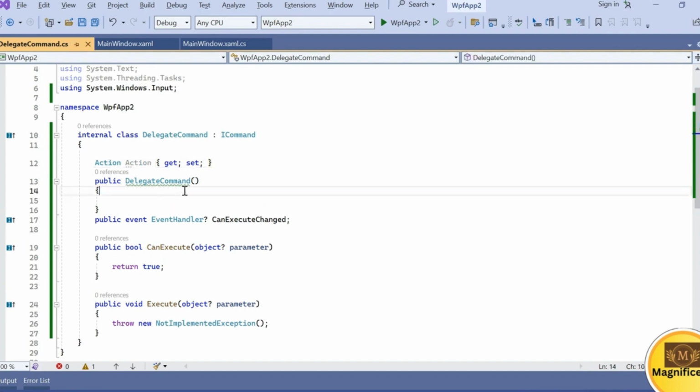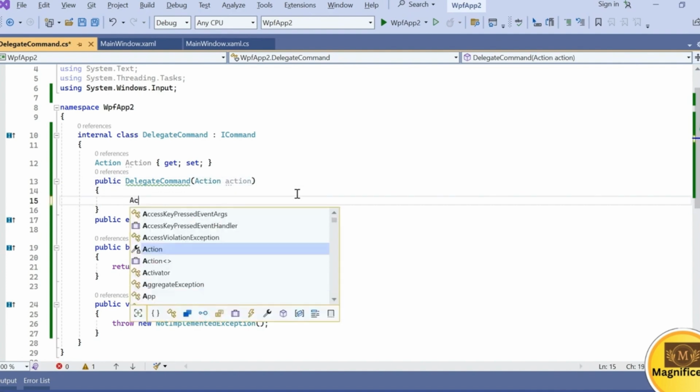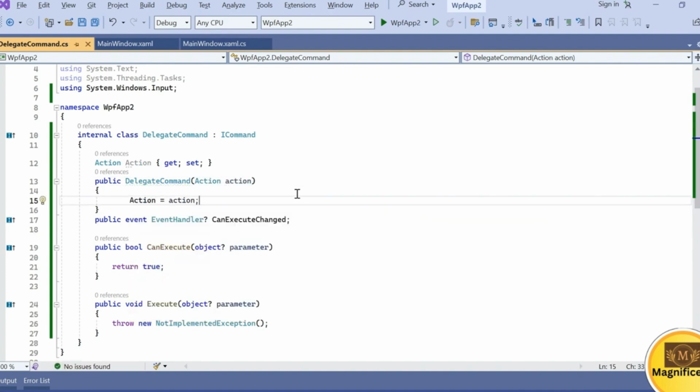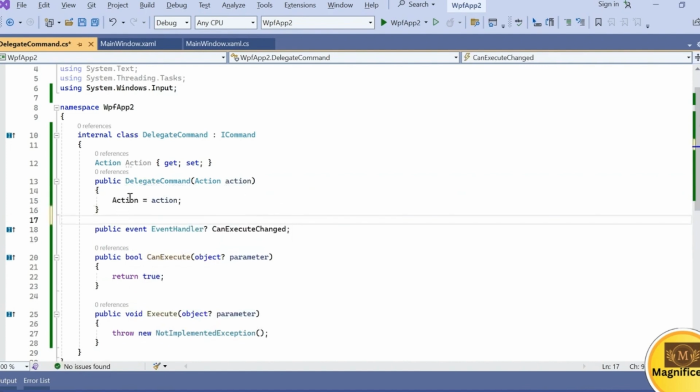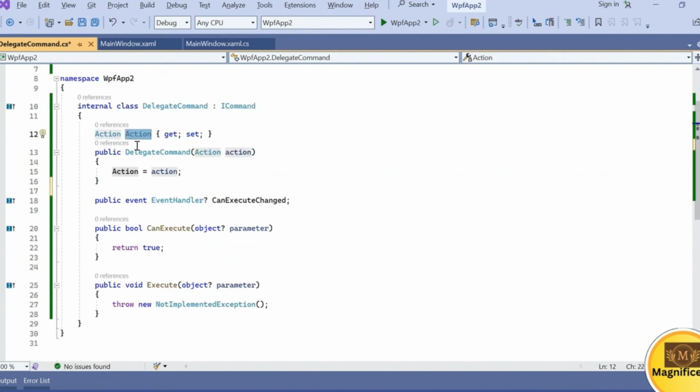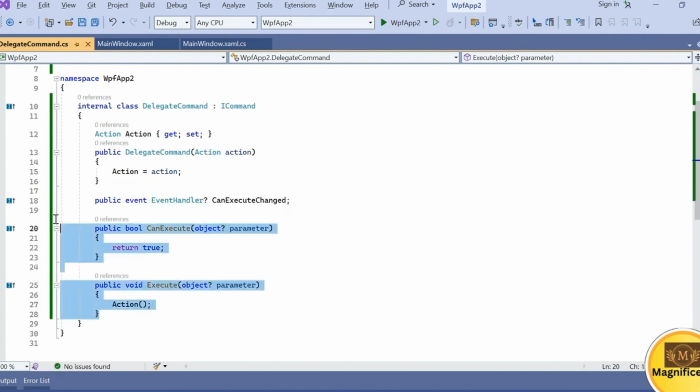This is the property we created. And again, for injection from the caller side, we will pass our action which is injected from the constructor to this private action. And this action we have to invoke in the Execute. So just invoke this action, that's it. This delegate command implementation using ICommand is completed. So now we are done with this as a basic requirement. Whatever we want to do, we have done with this. We just want to execute this action.